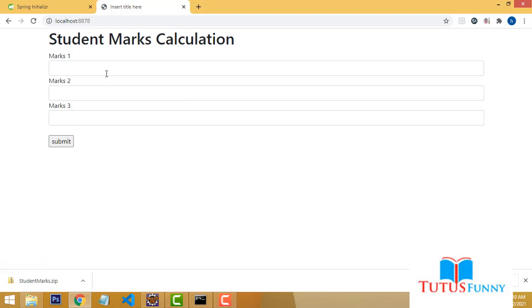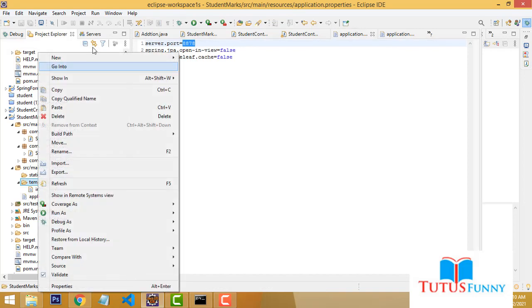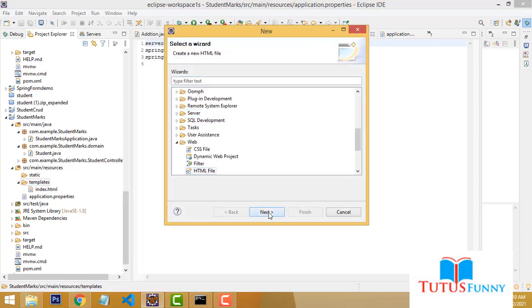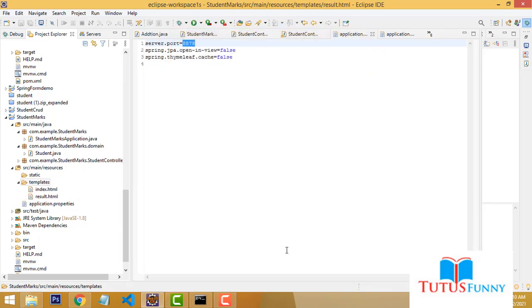Now what I am going to do is, if you input 3 numbers and click the submit button, we have to calculate the total, average and grade. So I am going to create another page. This one should be the result. We have to create this one, others, HTML, click next. The page you can select this one, result. We have to name it as result.html, right?